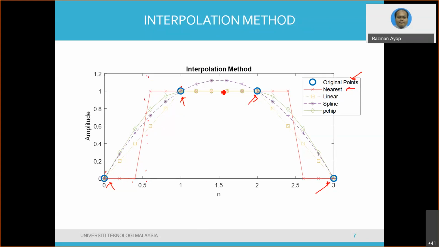This one is not too popular. It depends on the data, but usually we don't use the nearest. If you look here, it will create a straight line, and then this one will also create a straight line, but at this point it will change. So this is the nearest. If you want to use the nearest, it will produce something like this. Let me clear.